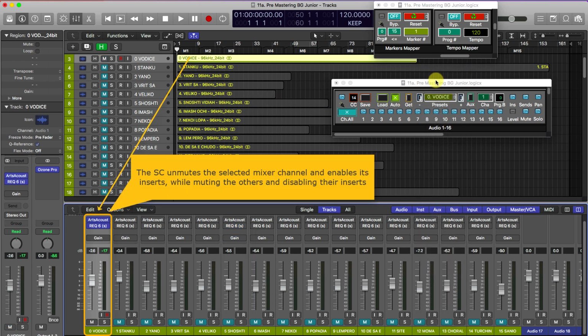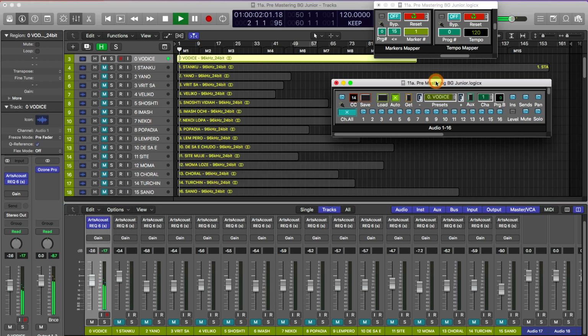Note, during snapshot switching, the Snapshot Console unmutes the selected mixer channel and enables its inserts while muting the others and disabling their inserts.